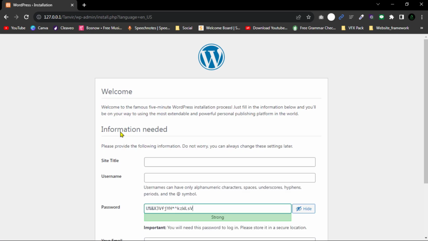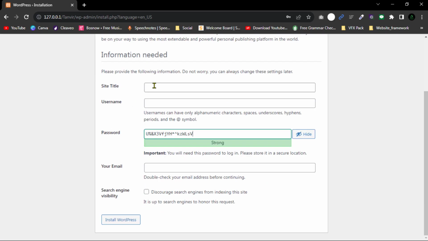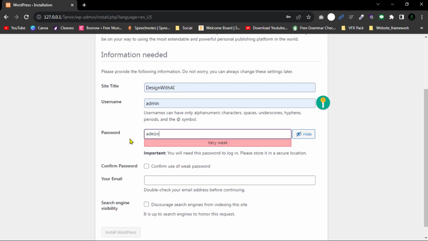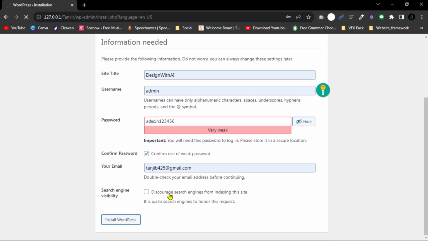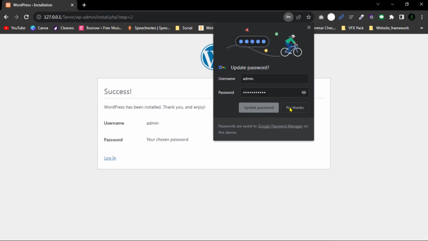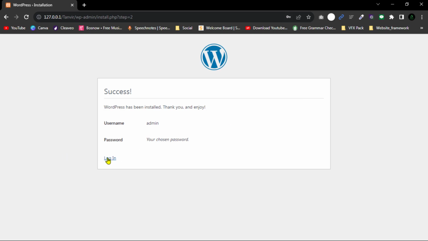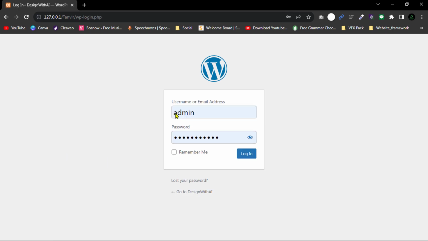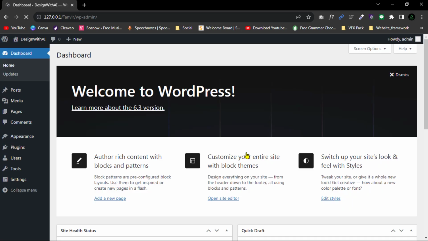Now enter your website name. Choose a username and password for your admin account and provide your email address. Now click Install WordPress. Congratulations, you have successfully installed WordPress on your localhost using XAMPP. You can now log in to your WordPress dashboard and start building and customizing your website.